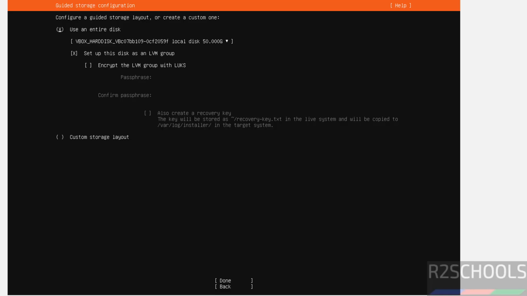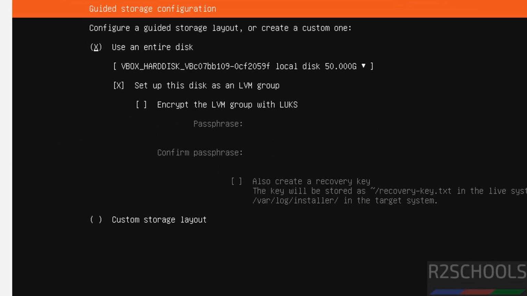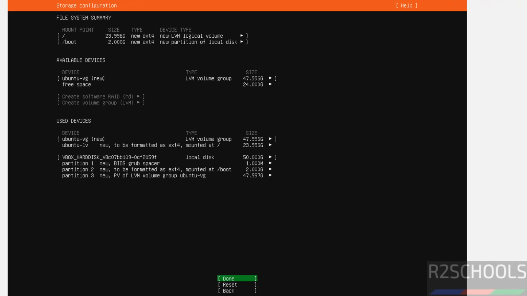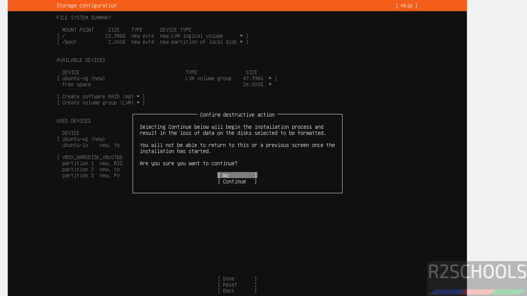Now the guided storage configuration. I want to use the entire disk because this is a fresh installation. If you want to encrypt, come to here and press spacebar. I don't want that, select done and hit enter. See, this is the file system summary. If you are okay with this one, select done and hit enter, or if you want to reset, come to the second option and hit enter. I am okay with this configuration, select done and hit enter.